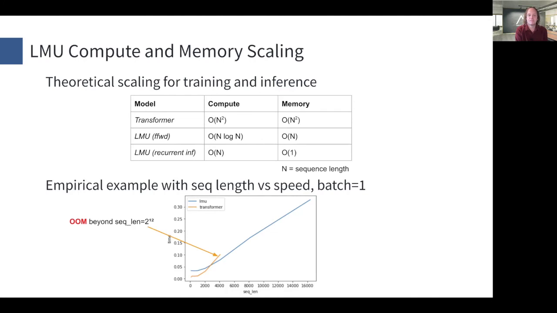An empirical example that demonstrates the differences in these kinds of scaling can be seen in this graph at the bottom, where we're using the same GPU to run both a transformer and an LMU architecture. As you can see, the transformer runs out of memory after about 4,000 items in the sequence length, whereas an LMU continues to scale up to 16,000 items. Furthermore, we can see that the length of time taken to process these longer sequences for the LMU scales linearly, whereas the transformer is scaling quadratically, meaning it will leave this graph between about 6,000 and 8,000 items.